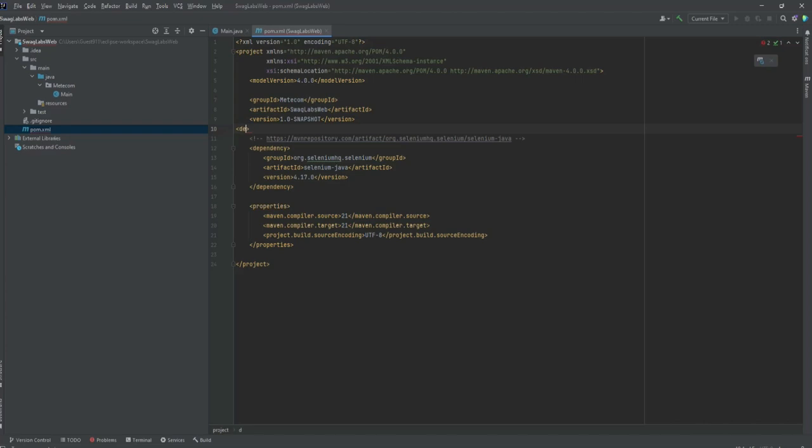So we just say dependencies, and then you copy the same line of code, put it in here, and close it. Fine. So that is fine. It shows us 3 errors. All you need to do is click on your Maven, load Maven changes. Yeah, exactly what I'm saying.